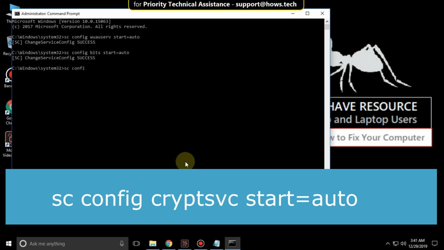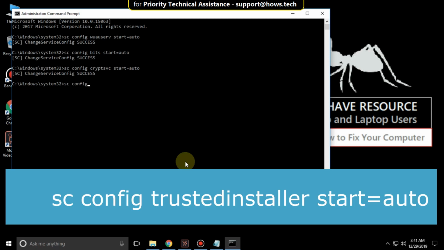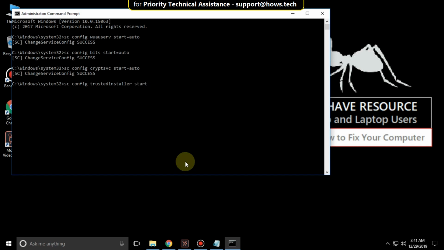Then type sc config cryptsvc start=auto and hit enter. Then type sc config trustedinstaller start=auto and hit enter. And finally type exit to close this command prompt.